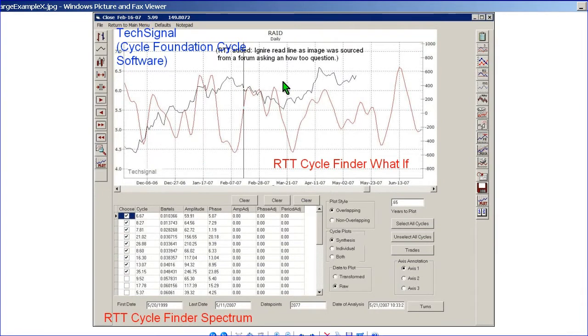It has a chart analysis type page, and it also has a cycle summary type page. The RTT Cycle Finder Spectrum reproduces the functionality in the grid. It does a cycle scan and shows Bartel's numbers and amplitudes and what have you. So it ranks the dominant cycle found in the data time series.